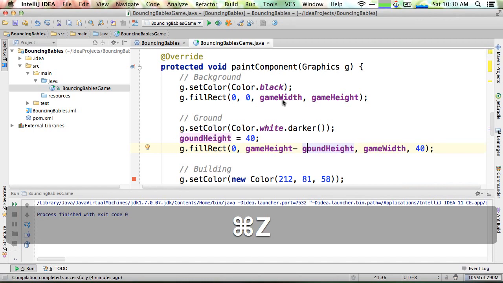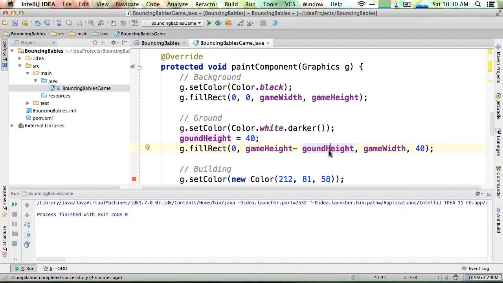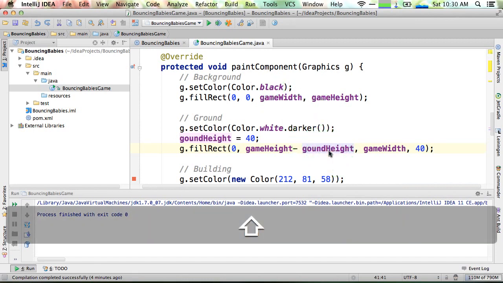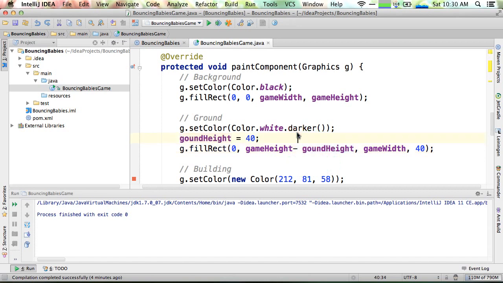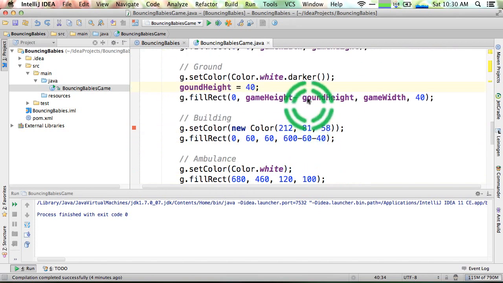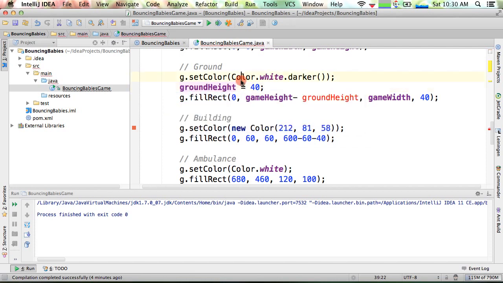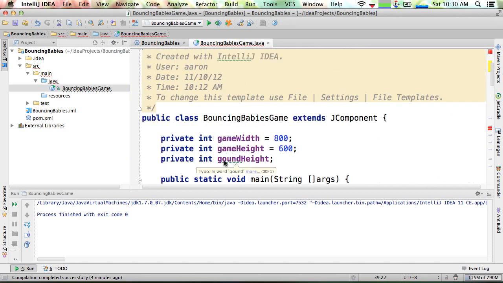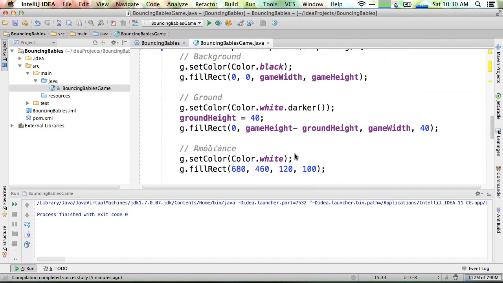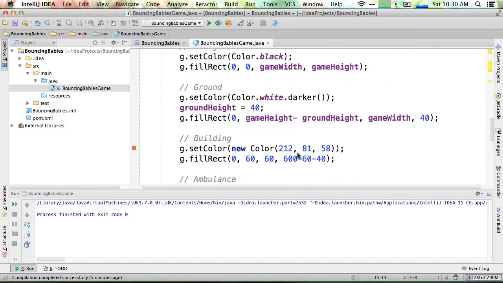Whoops. The menu's not working. The shortcut key is Shift F6. Oh, that's not working either. Alright, let's just rename it manually. Ground height, ground height, ground height. And this is also the height.